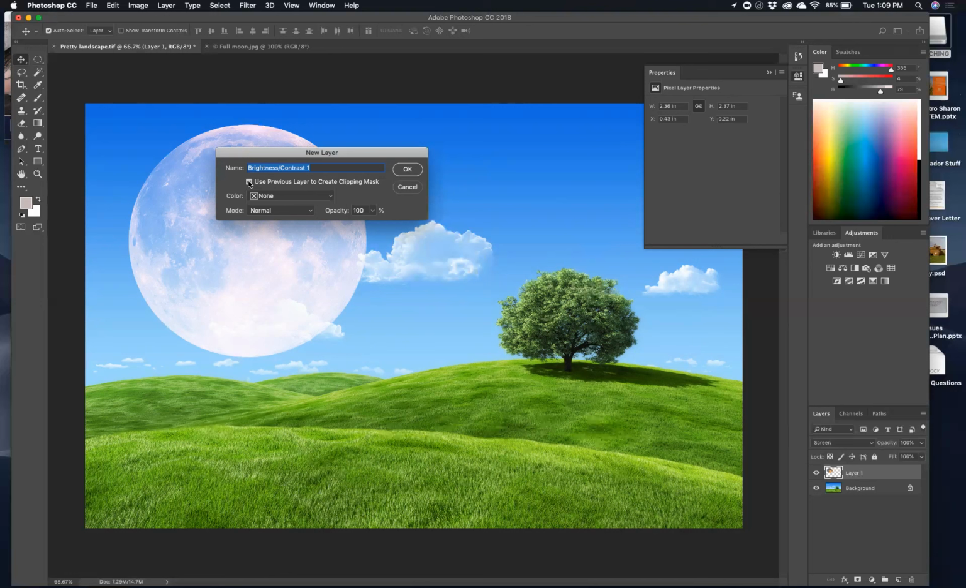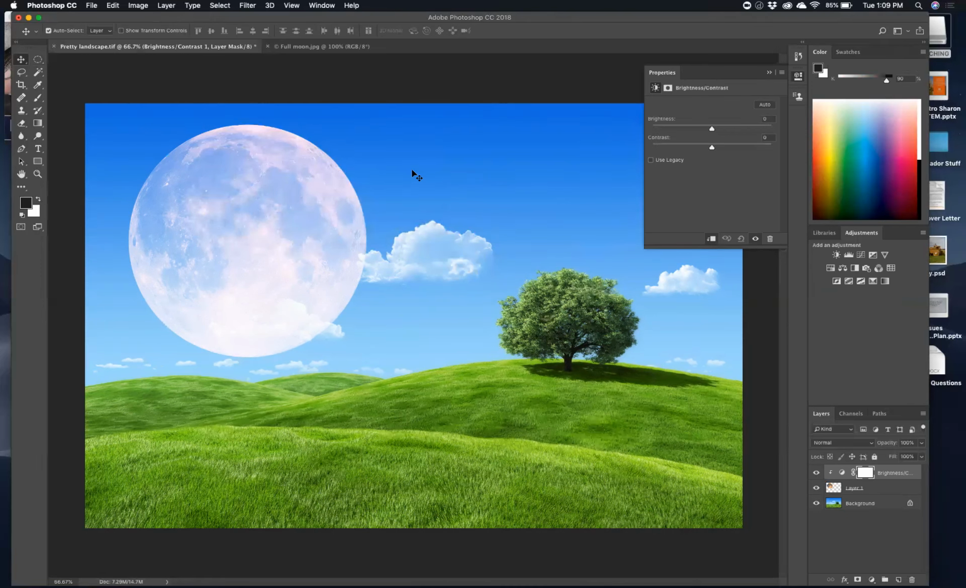Alt, brightness and contrast. Once you select, check the box, use previous layer to create clipping mask, press OK. So what you should have is you should see a brightness and contrast layer shows up here, and the properties panel comes up for brightness and contrast.